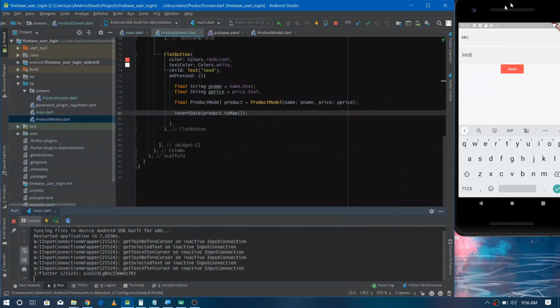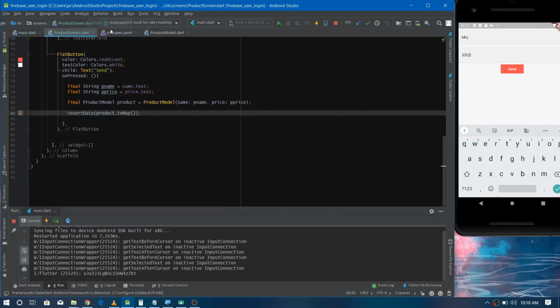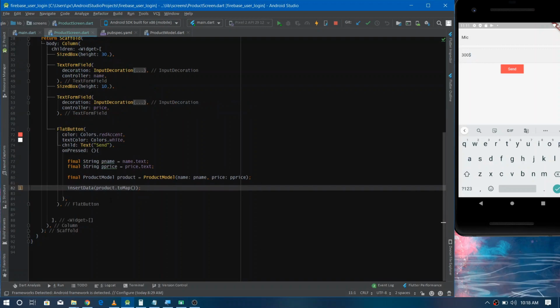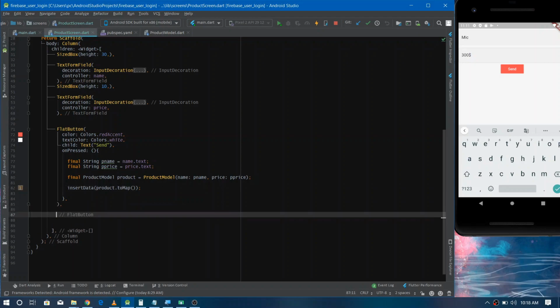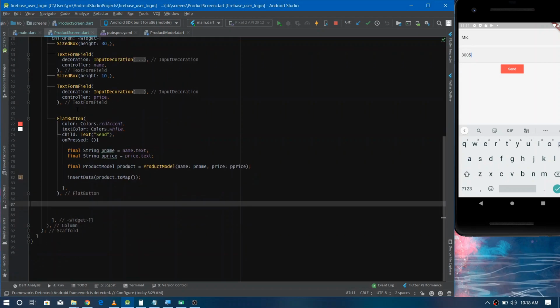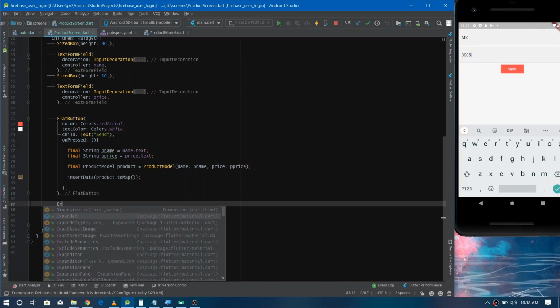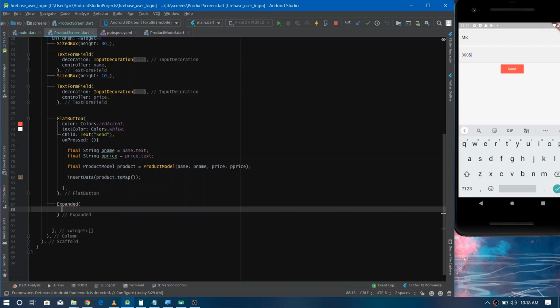So we have done with the first part, and now we have to show all the inserted data here in the list form. So now let's move forward and do this thing as well. So in order to show all the list of the products from Firestore on this screen, we need to use a stream builder, as Firestore gives us the stream of all the documents inside a particular collection. So we need to use a stream builder for that, to build the widget when we receive the data from the stream. So now let's use after this flat button, as we are in the column widget, and now let's use here Expanded, so that we don't have any sort of overflow.